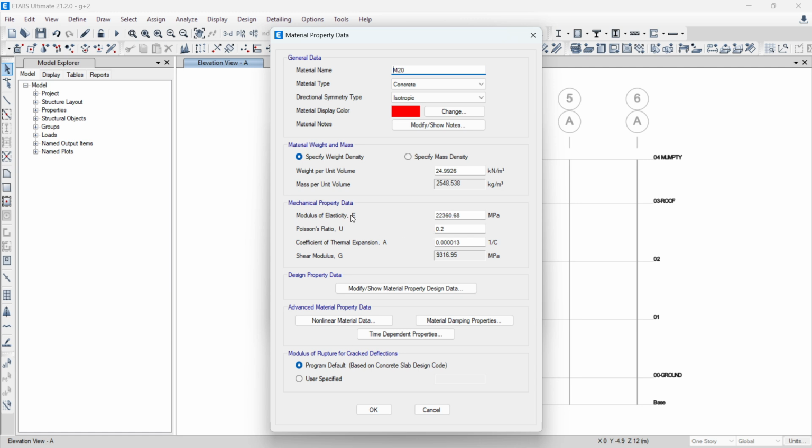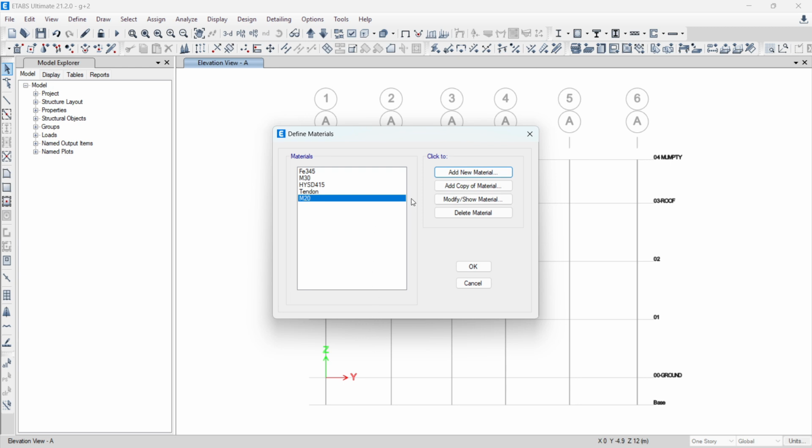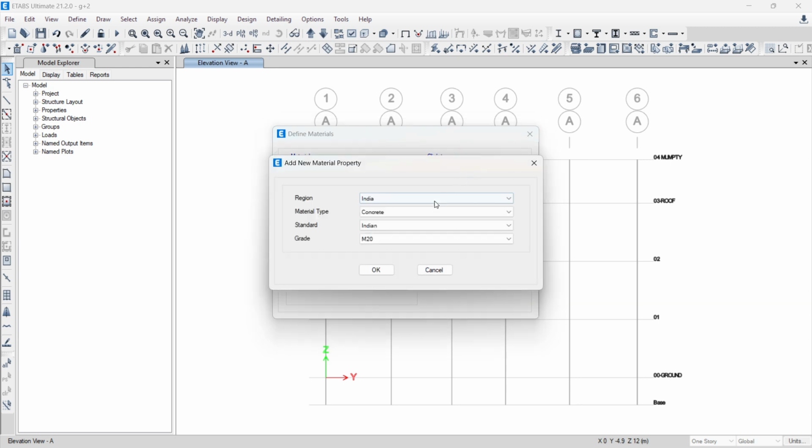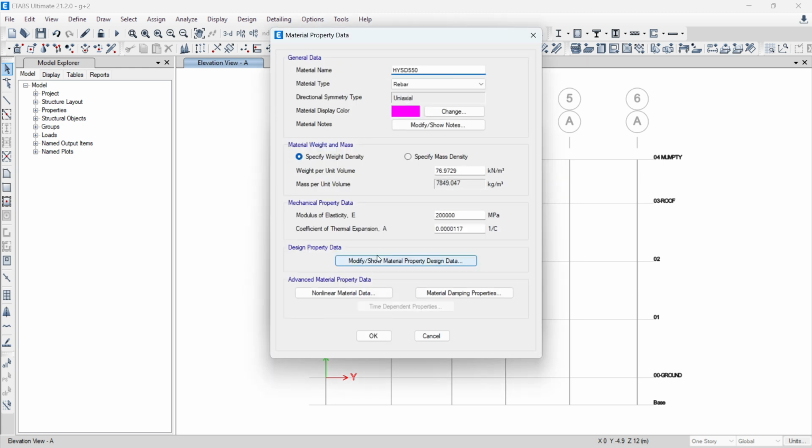Modulus of elasticity, which is 5000 FCK, all that is defined by default, along with Poisson's ratio. So I will click on OK. Now I will define my rebar material, meaning the reinforcement. For rebar, Indian grade 550 steel. So I will click on OK.